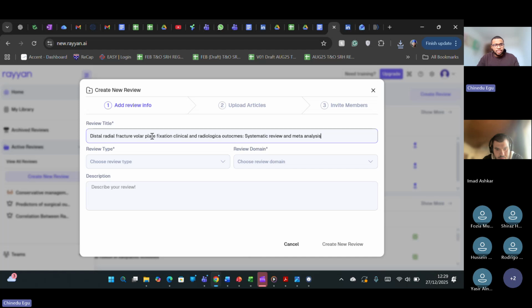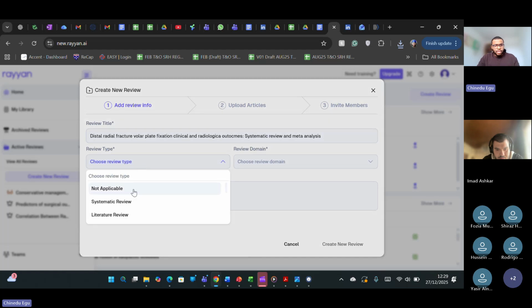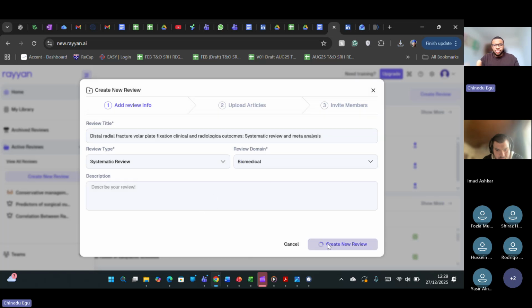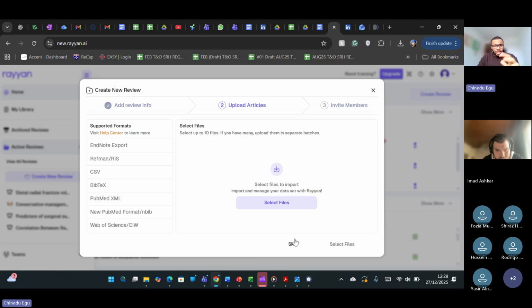So yeah, you've done that review title. Your review type is a systematic review. Your review domain is biomedical. You don't really need any description. You just create new review, right? So it takes you to the next step.